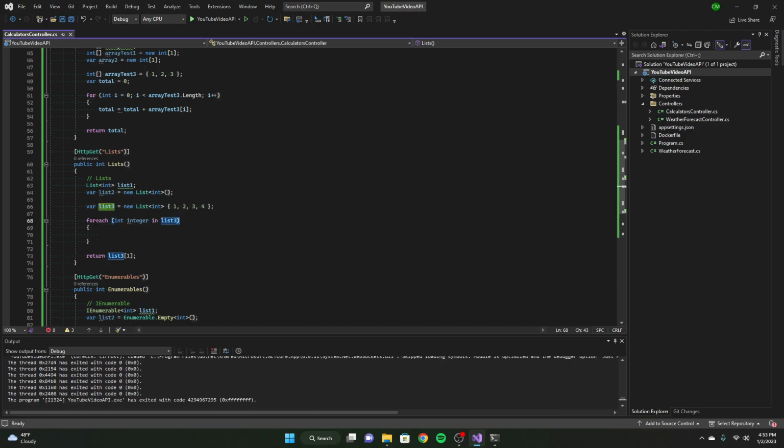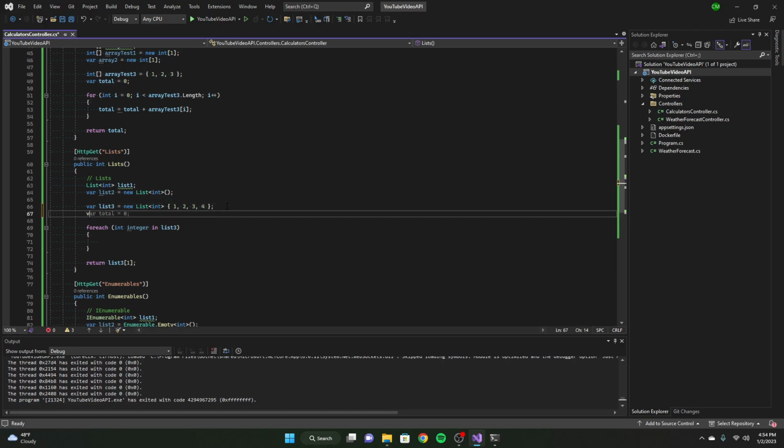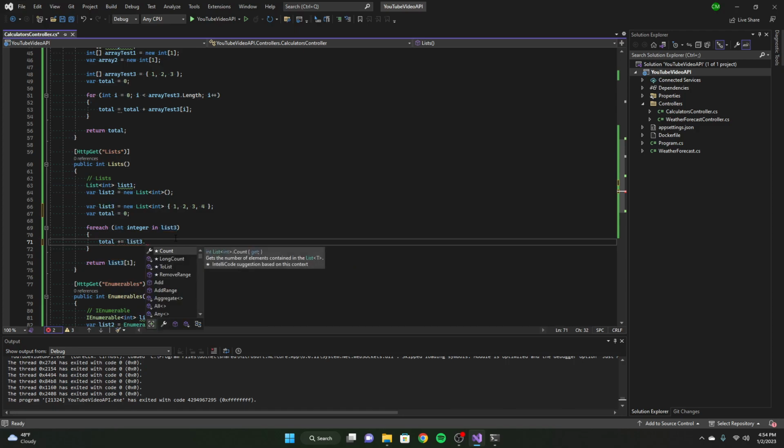So what this is saying is for each integer in the list, we want to do something. Let's just do the same thing. Keep it simple. Total equals 0, and we'll do total. I'm going to do a little bit different as another way to explain what's happening. We'll do list 3. Oops, sorry. Integer. My brain just stopped working for a second.